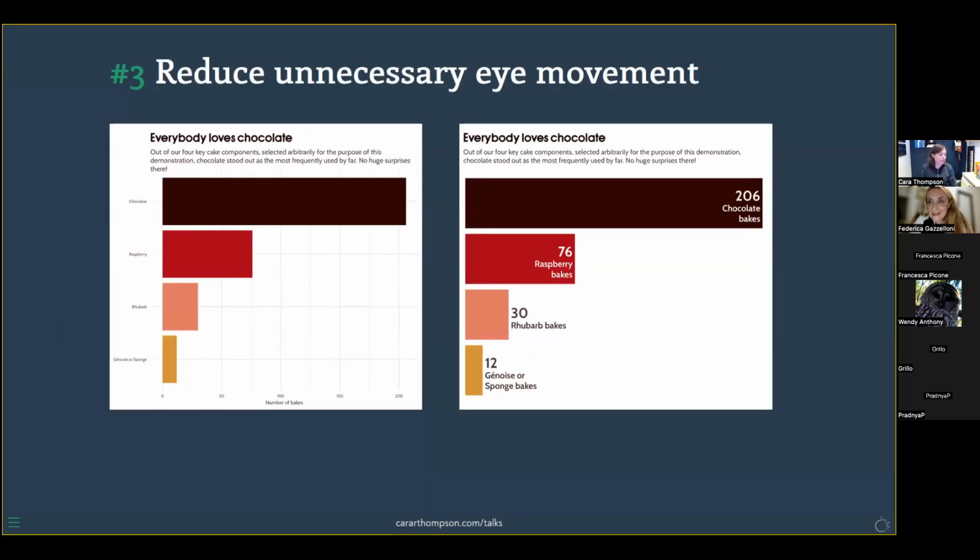So we've reduced unnecessary eye movement by putting all the information at a sensible place. So we've looked at, we want to see how long the bars are. We want to see what the value is, and we can easily put a label there at the end of the bar to make sure that it all fits nicely, and then it gives us the information where we're looking at it.